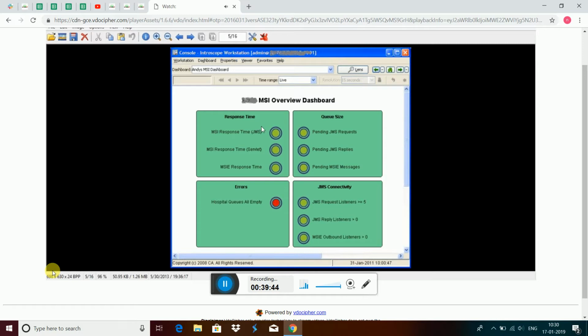This is another dashboard, basically looking at the JMS view. The dashboard tells you how many pending messages there are, what the queue size is, and what the response time is. Forget about the response time, concentrate on the queue size. If the queue size is large, meaning the receiver is not receiving, the queue size will increase, and this will turn red. Then the listener connectivity and other things, basically the receivers. Look at the queue size in this diagram.